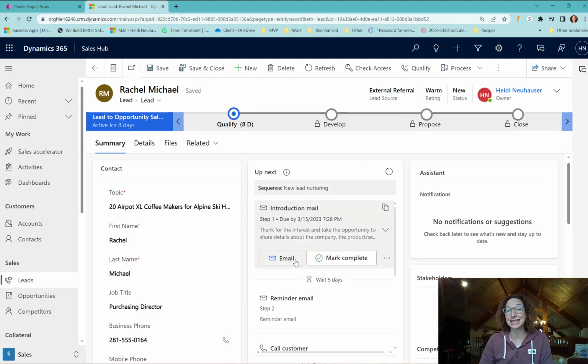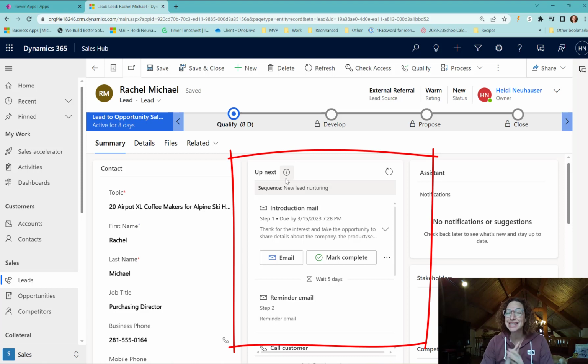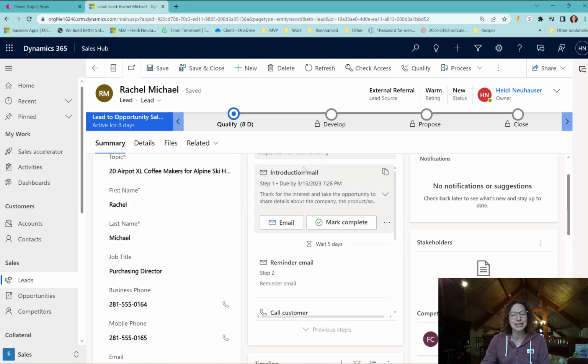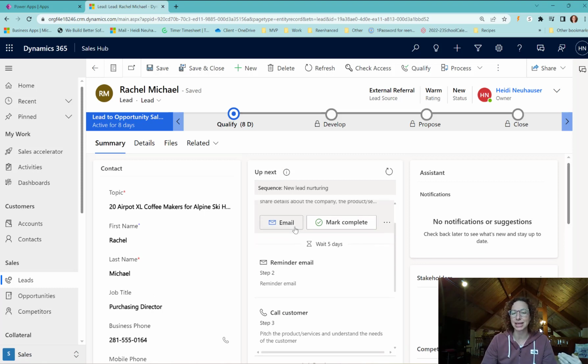And if you notice in the center section, just above where the timeline appears, we have this new box that says Up Next. This is driven entirely by AI. All I have done in this environment is turn this feature on for the lead table. It's showing me a sequence for new lead nurturing, and it's defining a multi-step process.